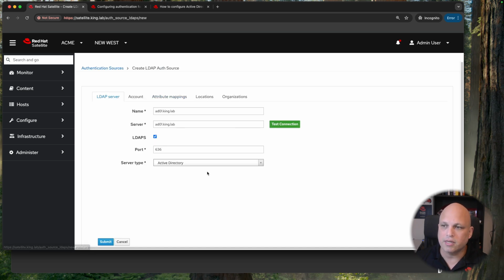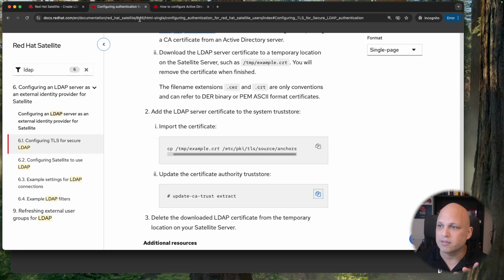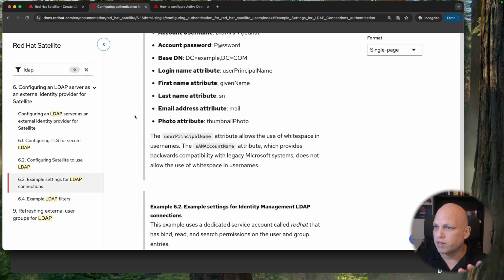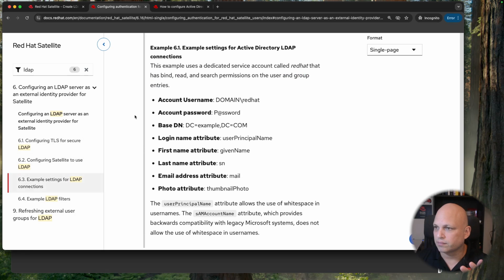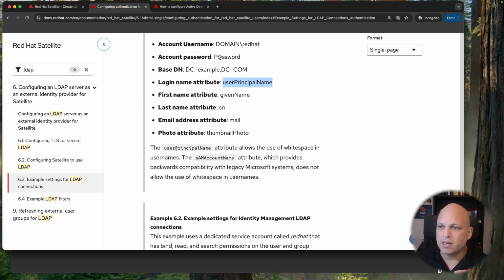If you are using IDM or POSIX, probably the UID over here will be enough. If you are using Active Directory, you have to change this one. And change this to what? We do have such information over here as well. Here, we can see user principal name. You can use this one or sAMAccountName. So basically, we can see the difference at the bottom.